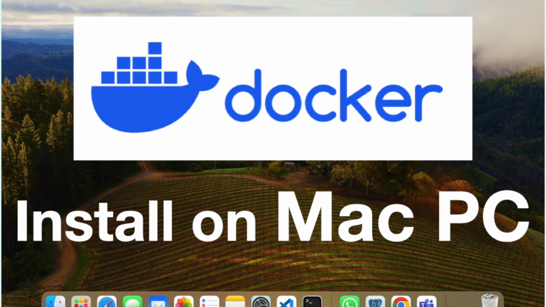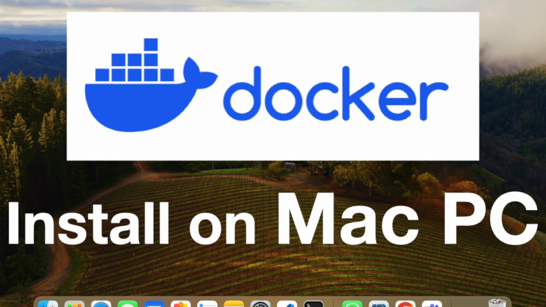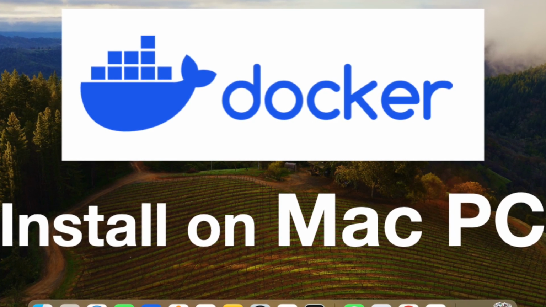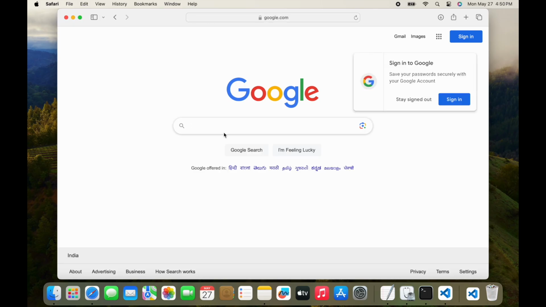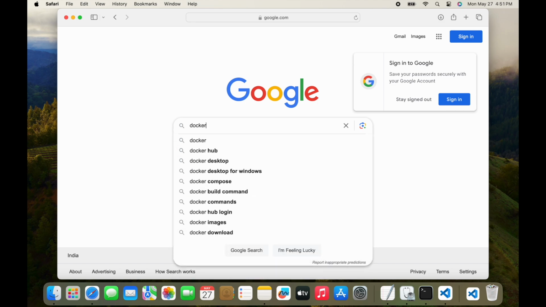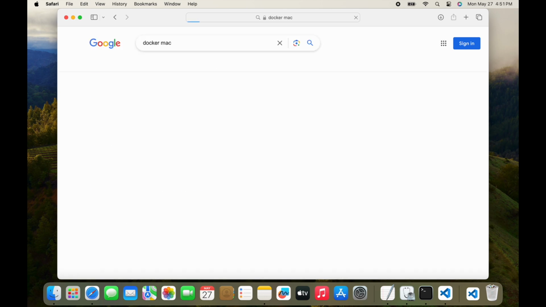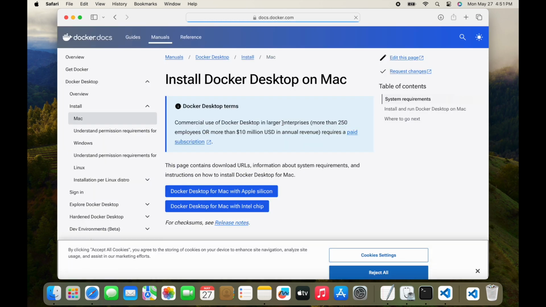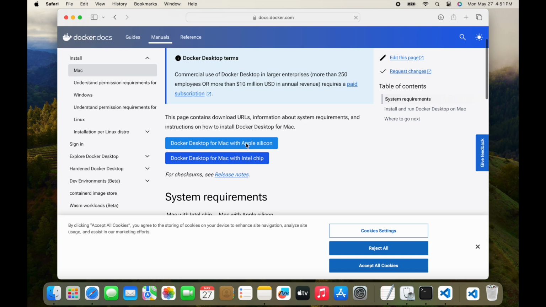Today I will show you how to install Docker on Mac. Open the Safari browser and type Docker on Mac. Click the first link and download the Mac Apple chip version.